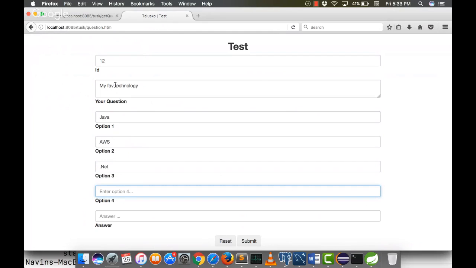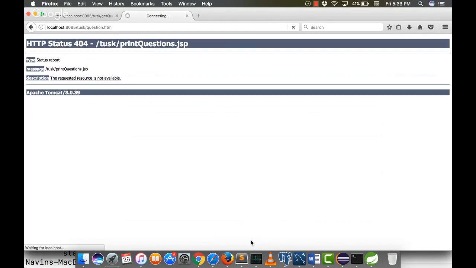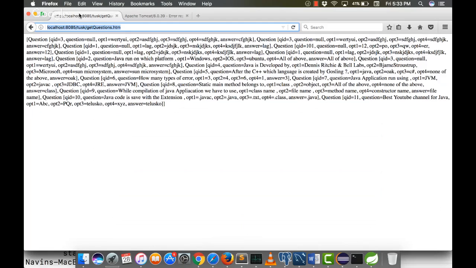So I will say my favorite technology is Java, my favorite technology is AWS, my favorite technology is .NET, and you know the answer, it is not .NET. Next I will say Android, and I will say the answer is Java, of course, right? And that's why we are making a Java project. If I click on submit, you can see it says submitted, but this page is not created yet. Let's go back and if I say getQuestions, you can see we got a new question here. So that means it is working.